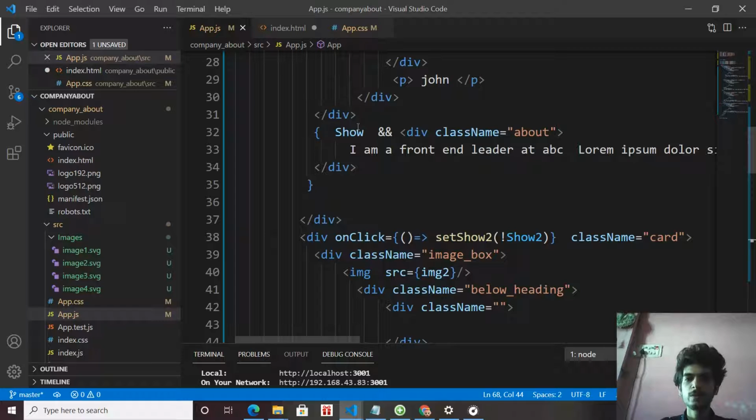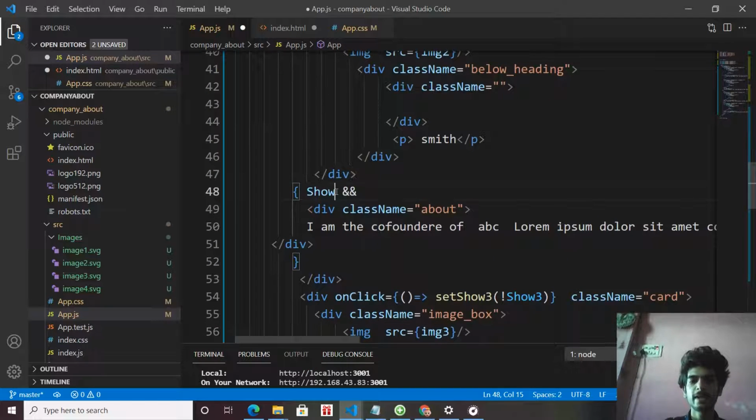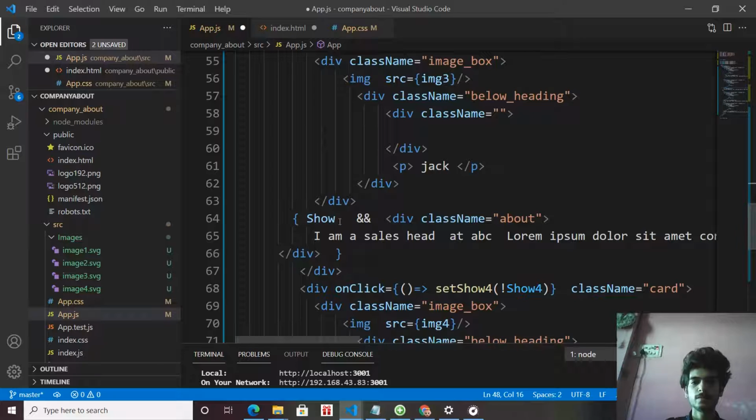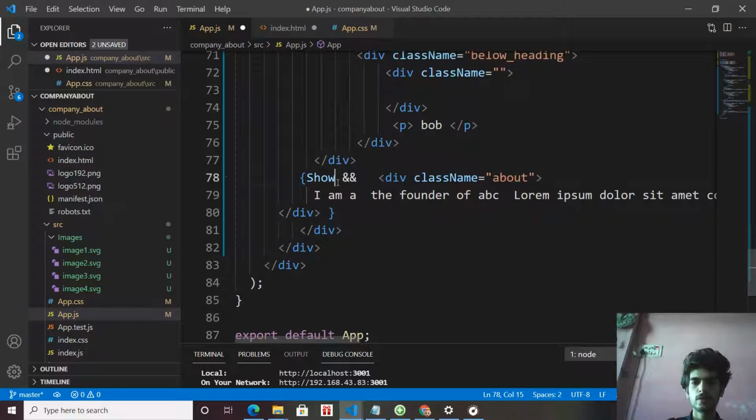When the show1 value is true, then open the show1 bio. Okay, so add 1 here. When the show2 value is true, then open the second bio. When the show3 value is true, then open the third bio. And when the show4 value is true, open the show4 bio. So this way you can separately open the bio of each person.